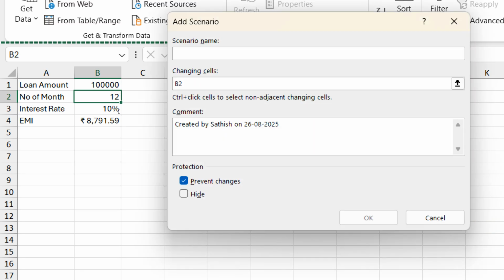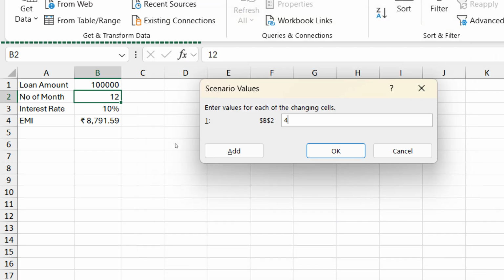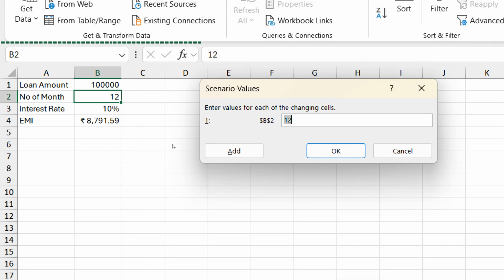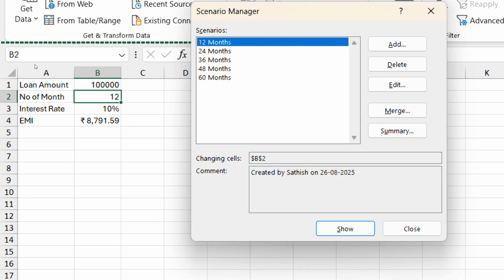48 months. Okay. 48 here. Add. 60 months. This name is your wish. Okay. 60 here. So I added 5 scenarios. 12, 24, 36, 48 and 60. After adding 5 scenarios, say OK. 12 months, 24, 36, 48 is available.